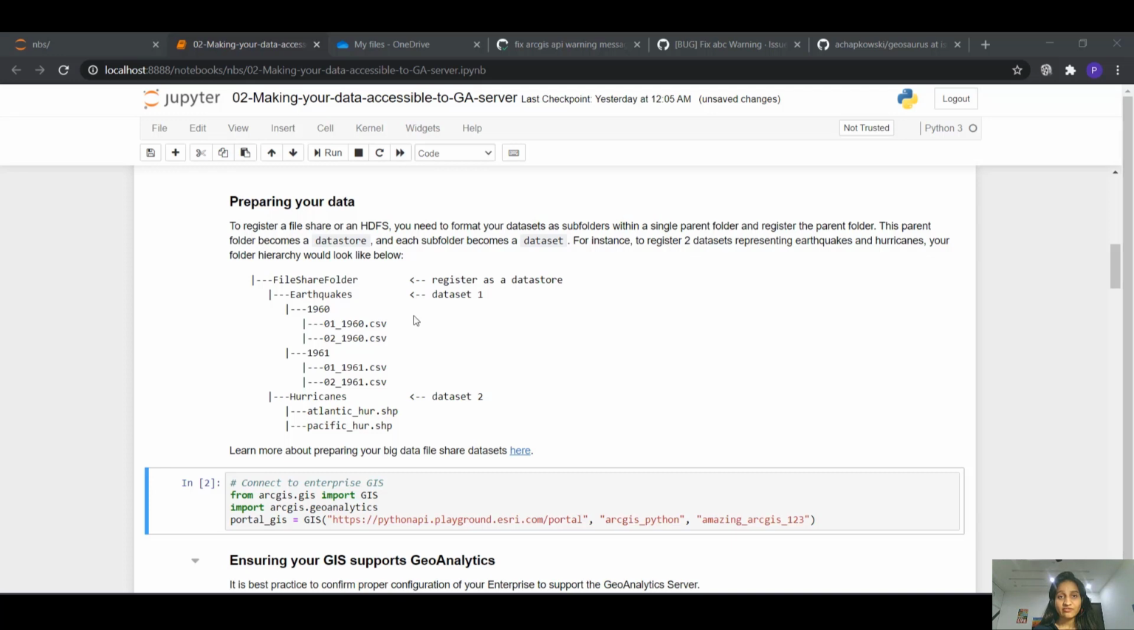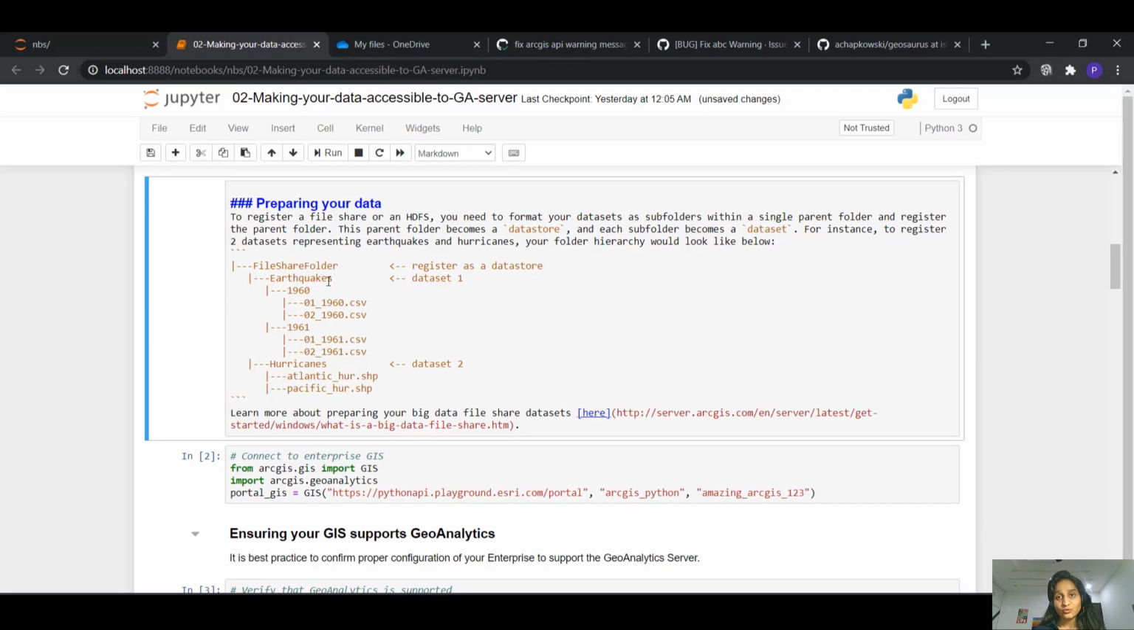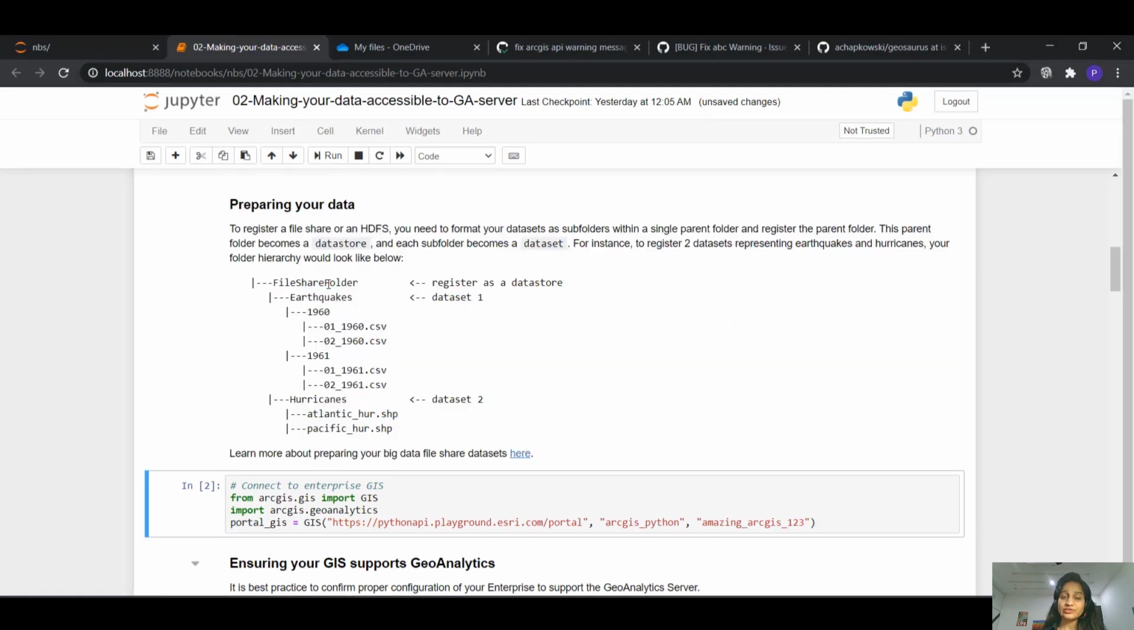For example, here we have a file share folder. It contains 2 datasets, an earthquake dataset and a hurricanes dataset. When we register this parent folder, the 2 subdirectories, that is the earthquakes and the hurricanes, will be registered with the GeoAnalytics server.